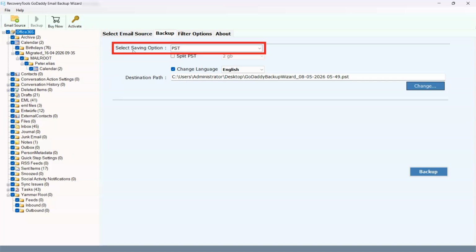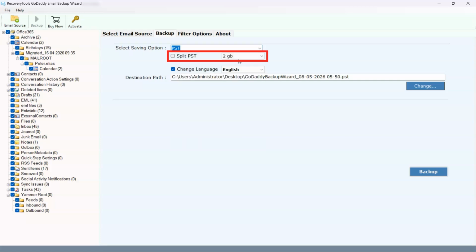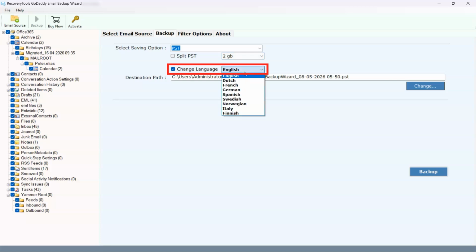The saving option allows you to save the file in your desired format for conversion. Let's select the PST option for this tutorial. The split PST option divides emails and creates new PST files based on the assigned file size. The change language option maps source and destination folders when mailbox folder languages differ.